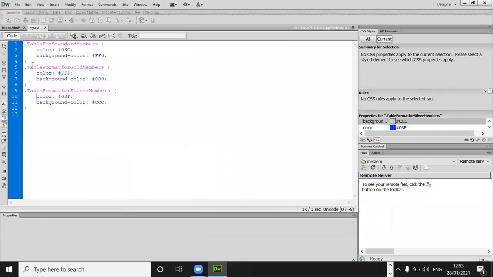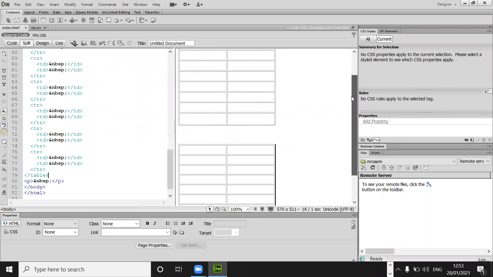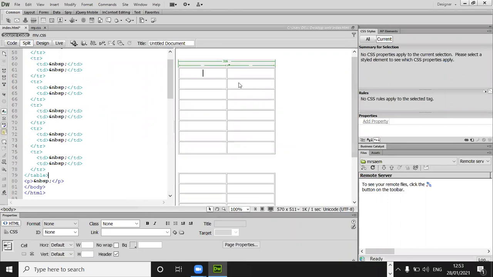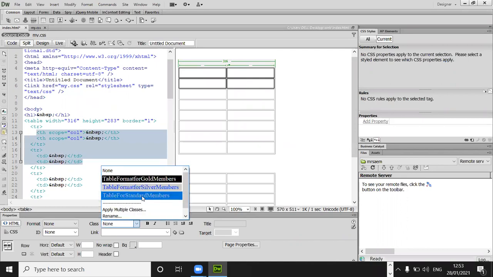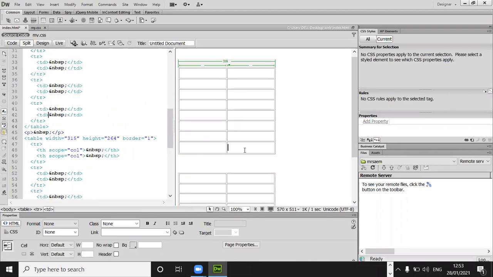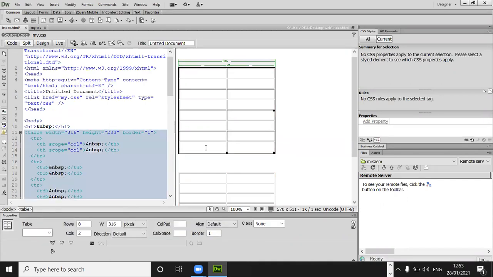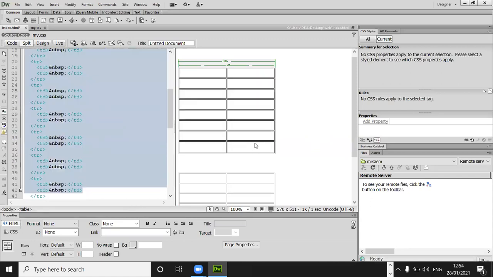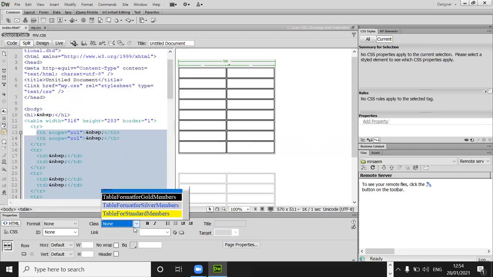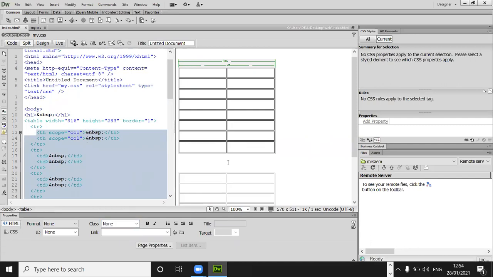And apply. And I'll save it as. So we have created three different classes. Now, how do I implement this? Well, it's pretty easy. I can simply select this, and I can say select table format for members. Or what I can do is, hold on. Has it been implemented? Let me check. No. Let me select this and make this as gold members.